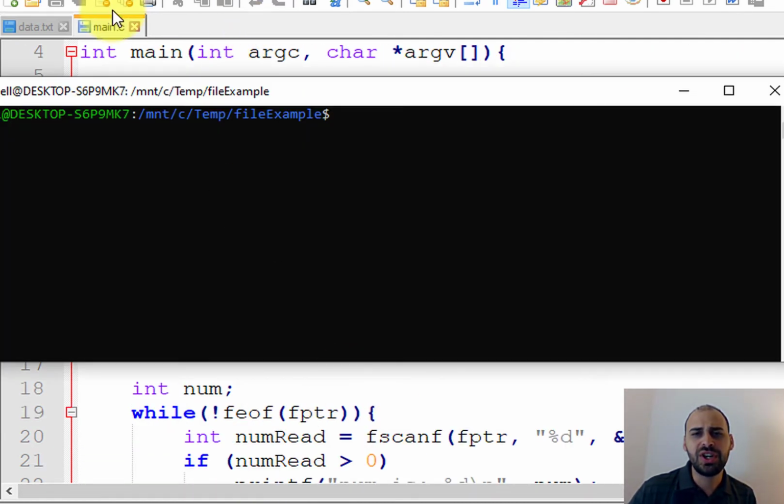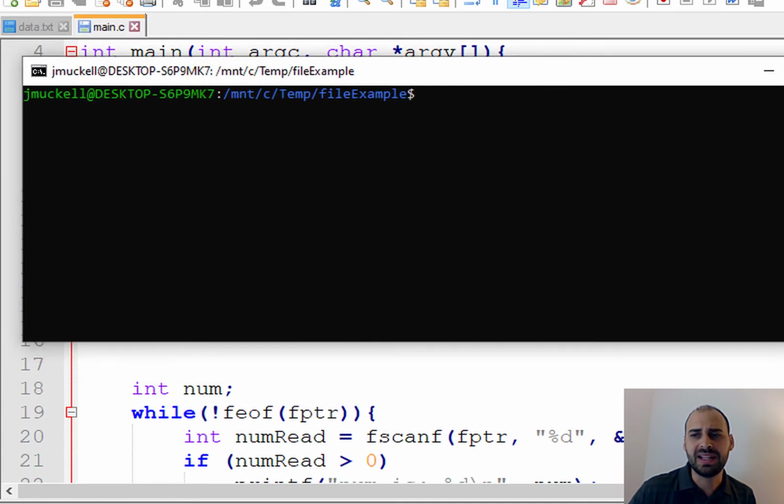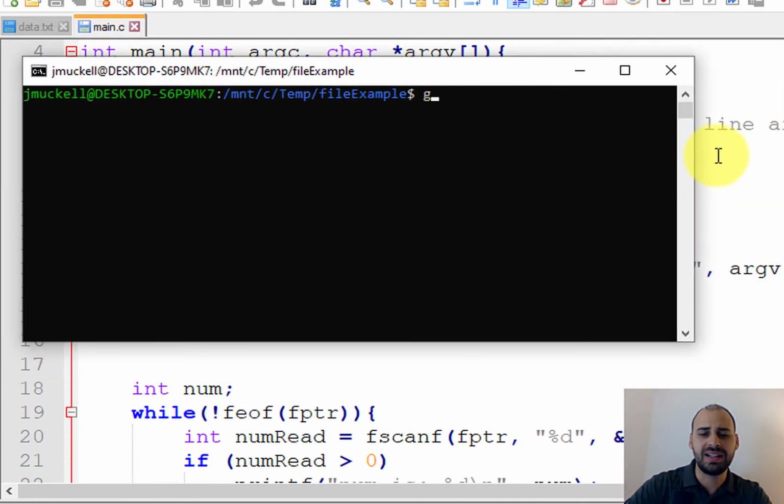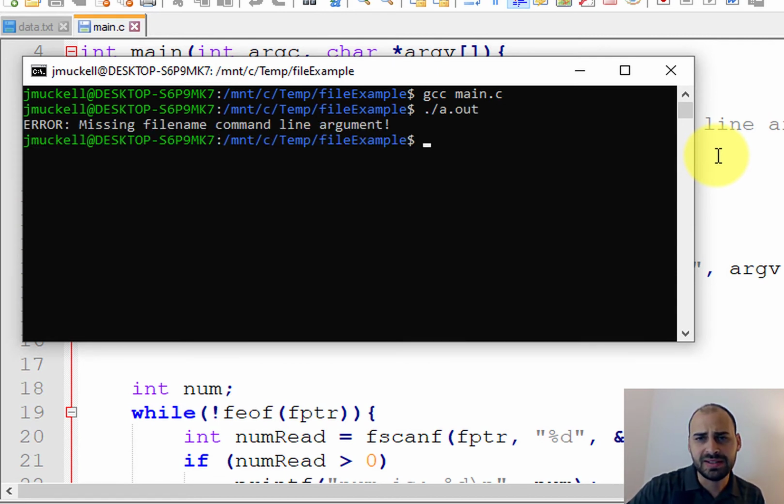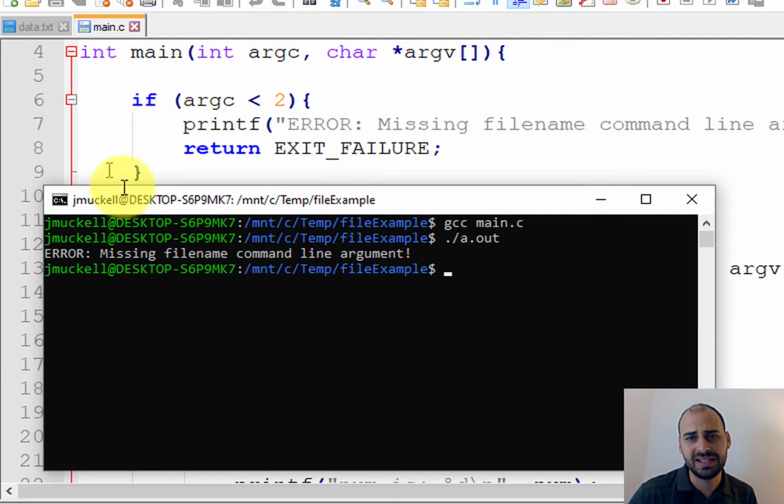Let me show you the program in action. It might make it easier to see what's going on here. I'm just going to compile it, and we're going to go ahead and run it. Now, if I run it with no command line arguments, it's going to tell me I'm missing the command line arguments: missing file name command line argument. That's this code here, the error checking.